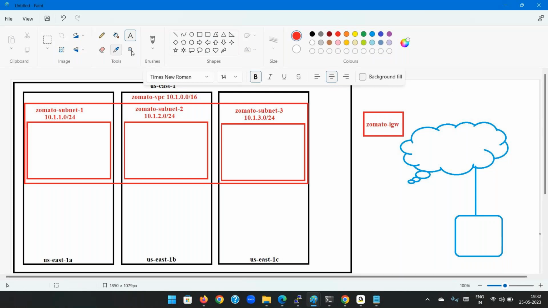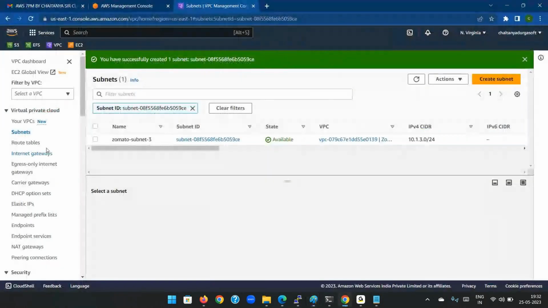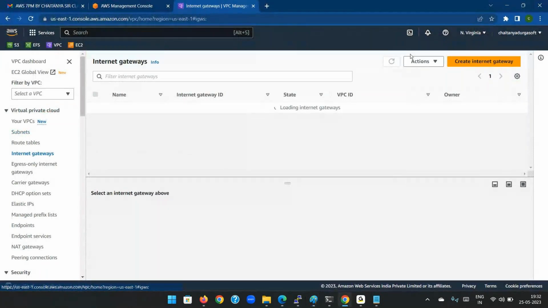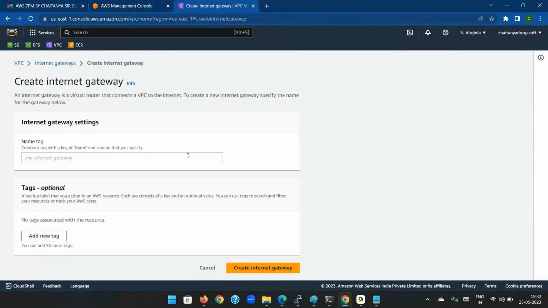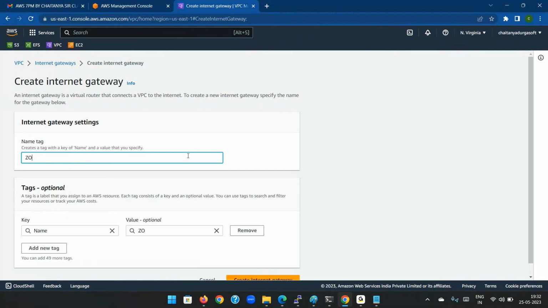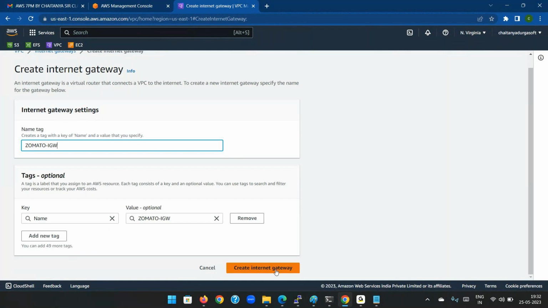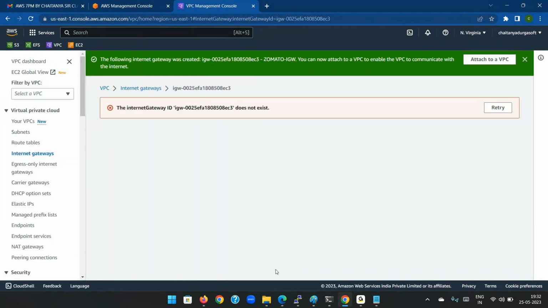So what I can do here is create the gateway and then attach it to my VPC. In the same manner here, go to internet gateways, create an internet gateway. The internet gateway is Zomato-IGW. Create the internet gateway. Once the internet gateway is created, you can attach it to the VPC.